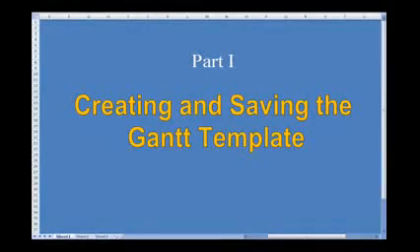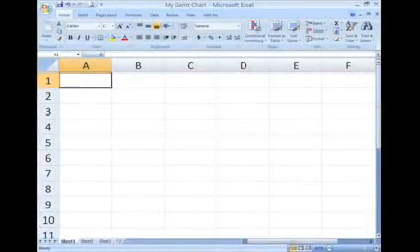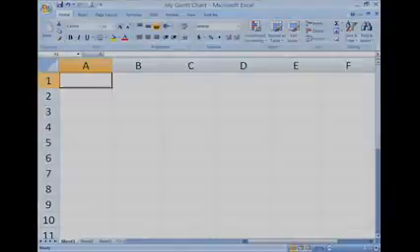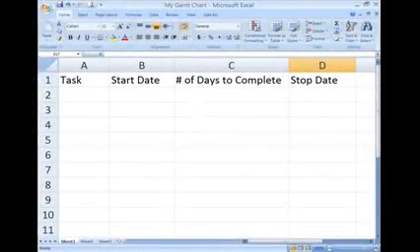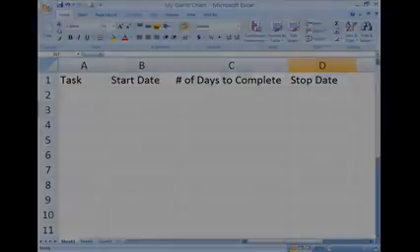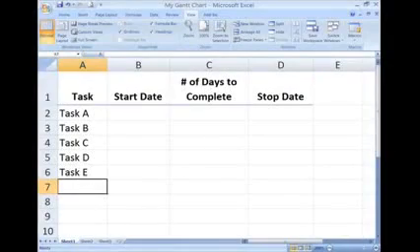We begin by creating a Gantt chart template. Open a new Excel document and save it as my Gantt chart. Type in the column headings across the top: task, start date, number of days to complete, and stop date. Next, type in the generic tasks in column A, tasks A through E.